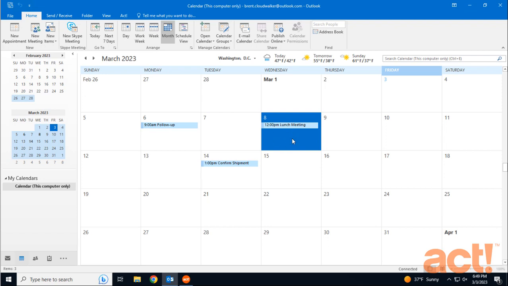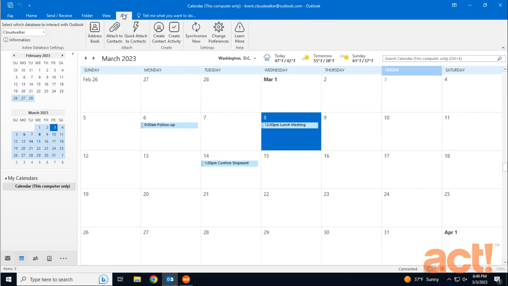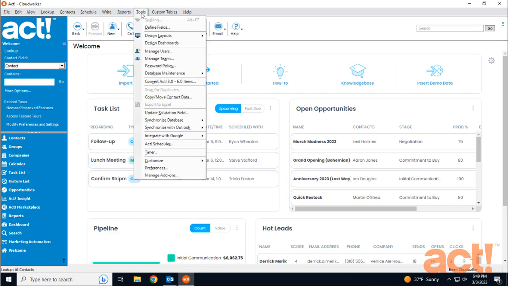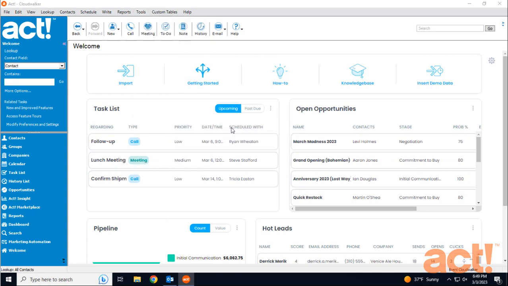I'm going to make a mental note of that so that when I go back to ACT after synchronization, I can verify that this meeting has been moved from the 6th to the 8th. Now all I need to do is synchronize. I could synchronize from within Outlook by clicking the ACT tab at the top and then clicking Synchronize Now, or I can synchronize from within ACT by going to the Tools menu, Synchronize with Outlook submenu, and choose Synchronize Now. Either way will accomplish the same thing.